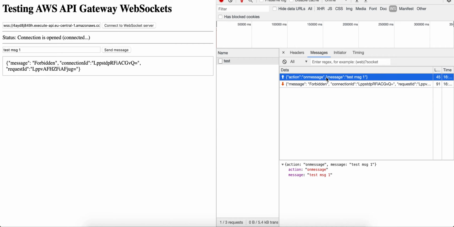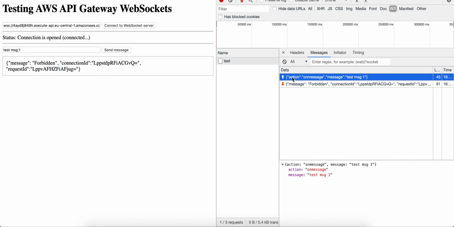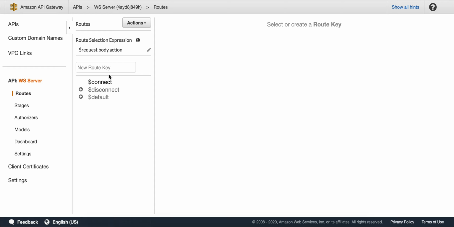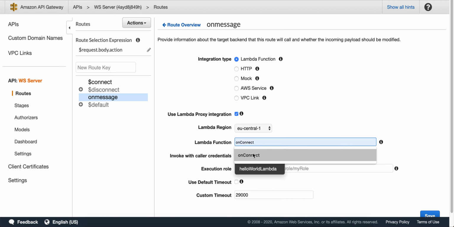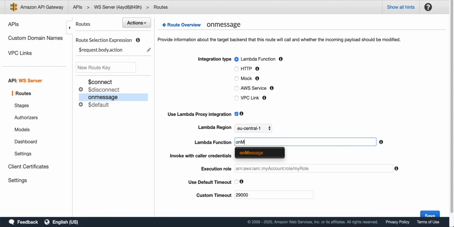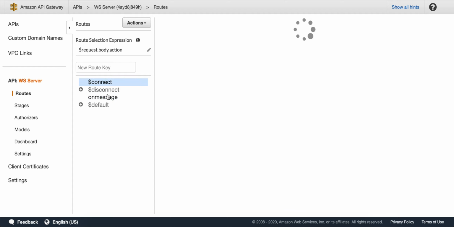As you can see, this is my message, and this is the response from the server. In my case, the action is on message. So I need this on message to define my route for this action. Define the new route expression here, and I'm going to integrate it with the Lambda function, which was on message. Not this one, this. Save it. Okay, we give it the permission to invoke the Lambda function, and it should be done.